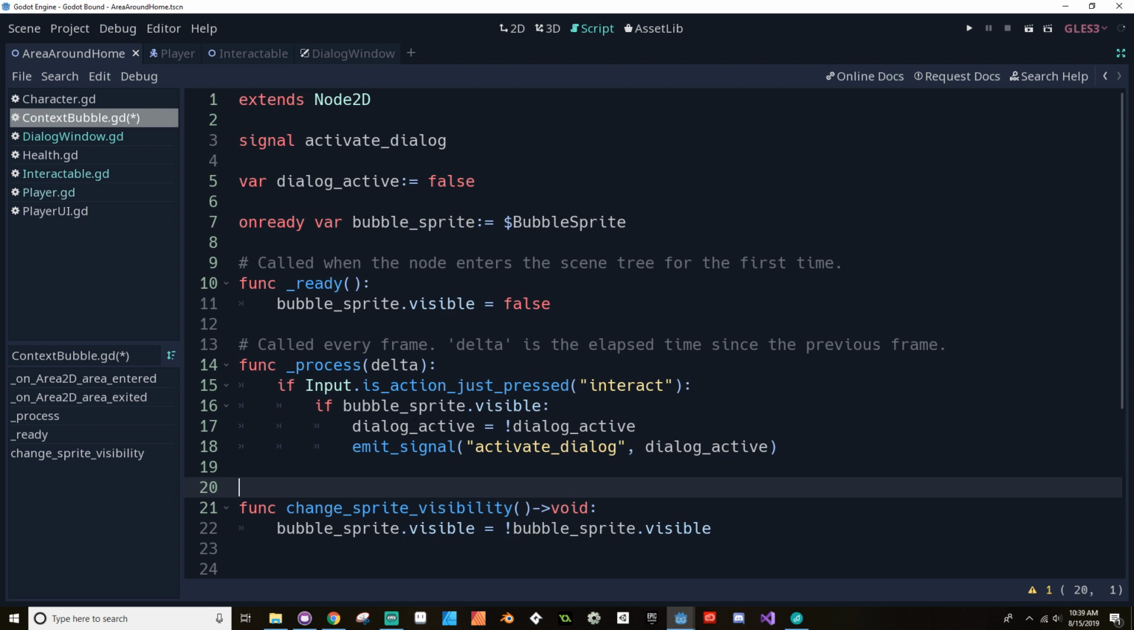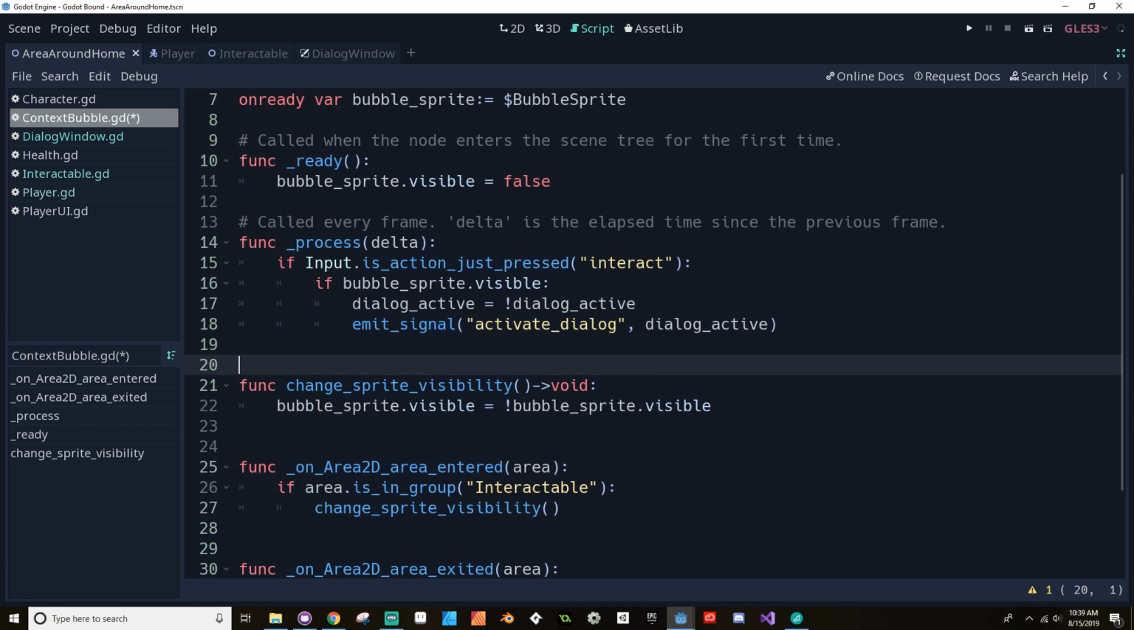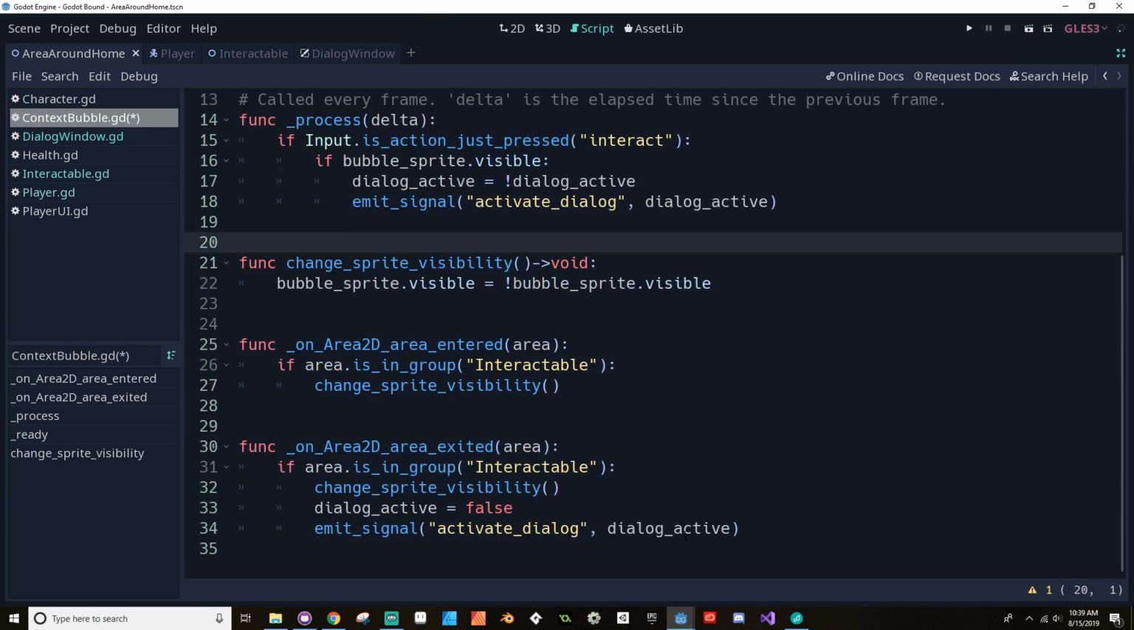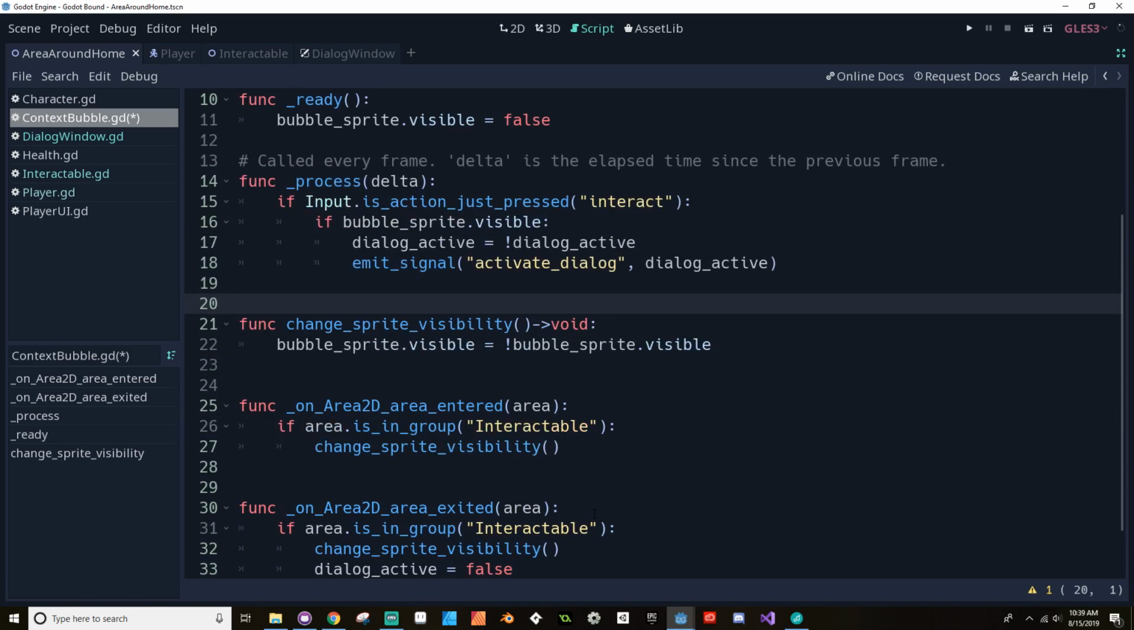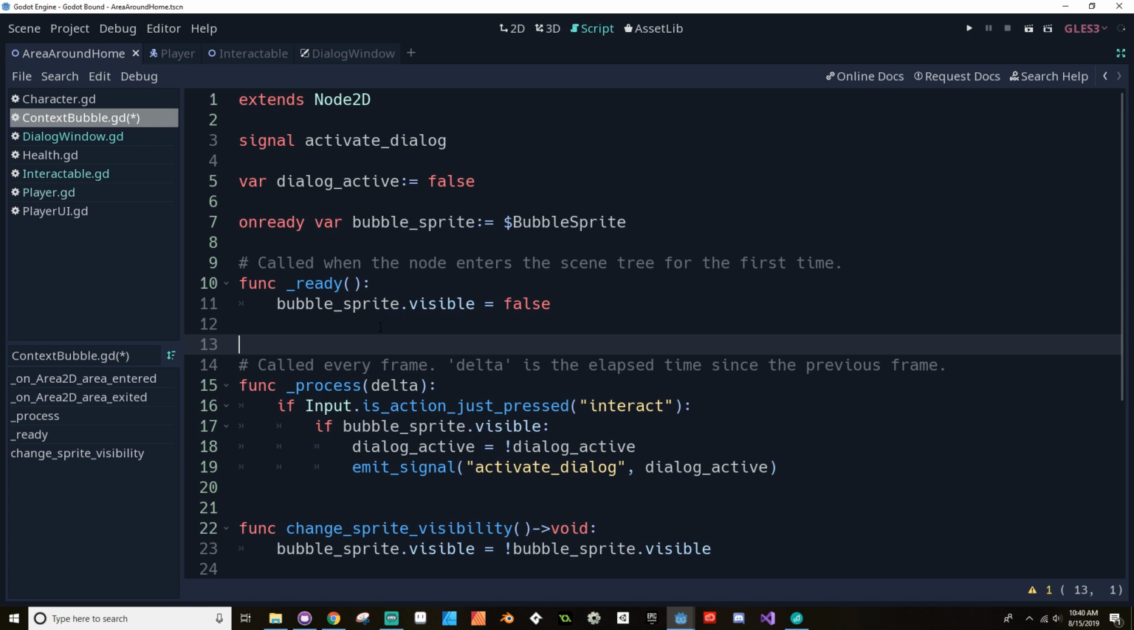So in this case, rather than just passing raw true or false, I passed the state of this, and that way I don't have to keep track if I'm passing true or false in here. Instead, I'm just passing the state of the dialogue. I think that's okay. I'm sure other people can find a better way to do it.